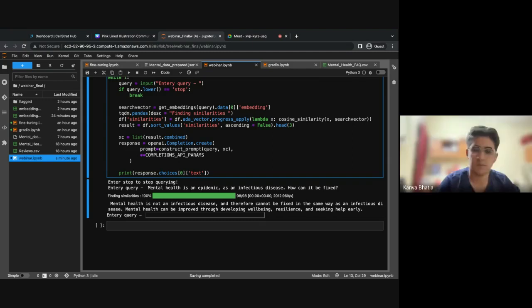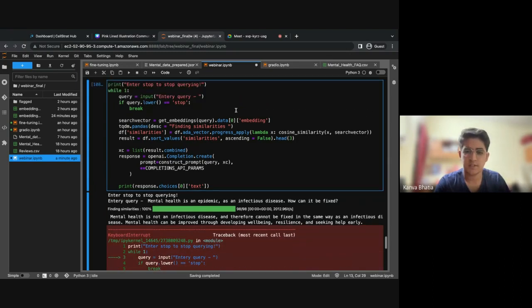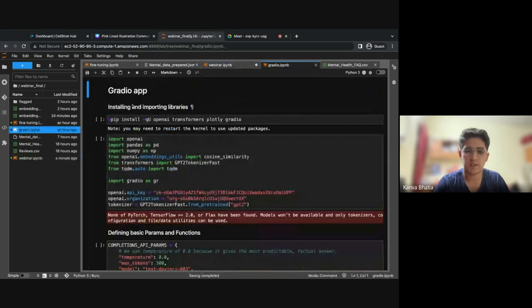Okay, so let's give this a face. Let's give this a simple Gradio UI. Gradio is basically a platform, a framework from Hugging Face, where you can host your ML models, which others can also use.